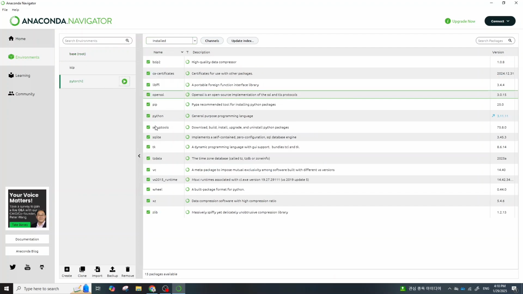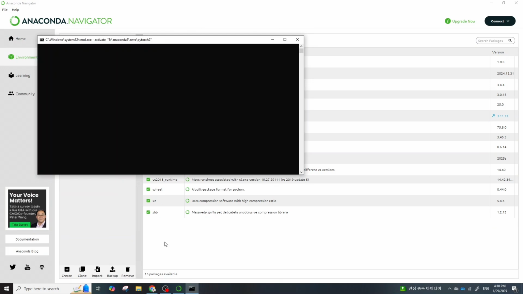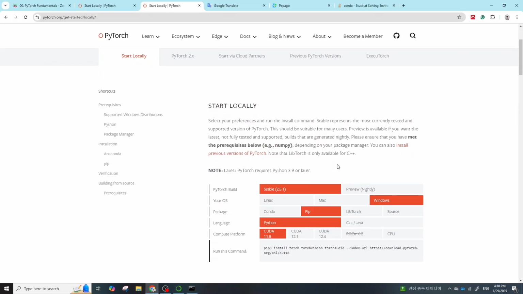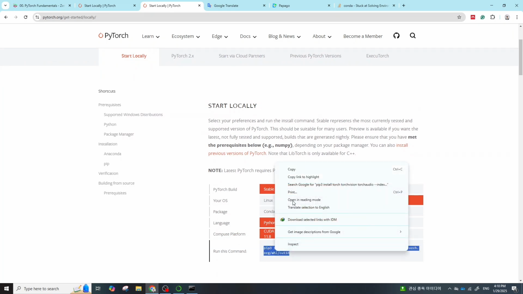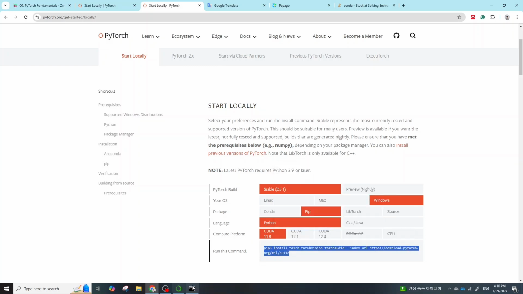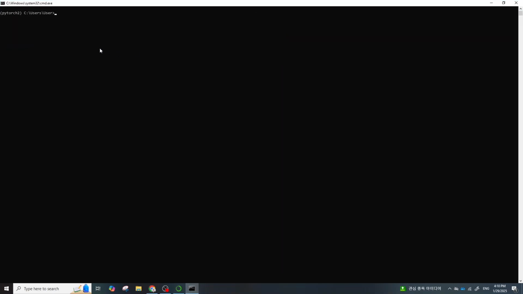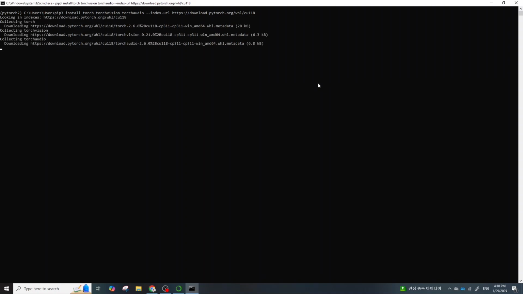Next, we run the new environment on the terminal. Go to the PyTorch website, select the same option shown here, and copy the command to the terminal. Press Enter and wait for the installation process.